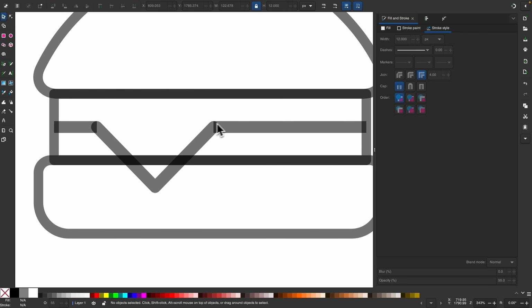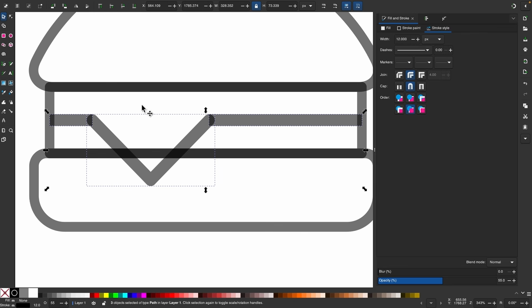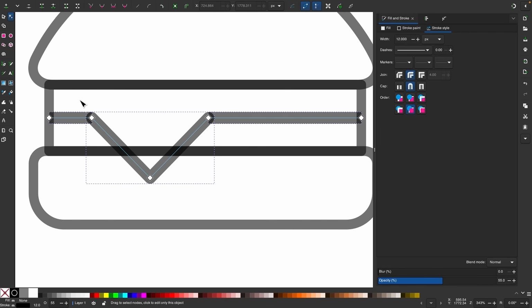And now we want to merge these paths together. So let's select each of these by clicking on them while holding Shift. And we'll go to the Nodes tool. And I'm going to select these nodes right here and merge them together by clicking this button that says Join Selected Nodes. And I'll do the same thing over here. I'm going to join these nodes as well.